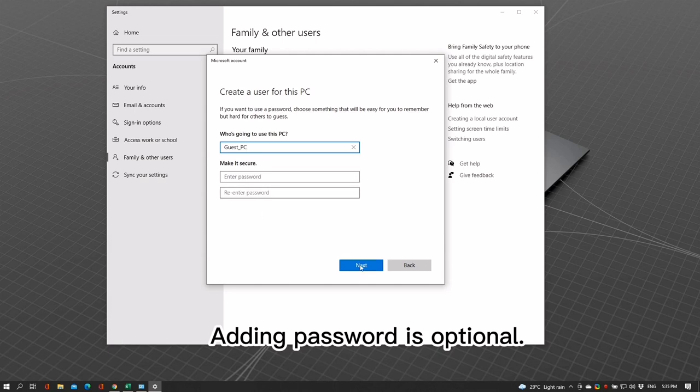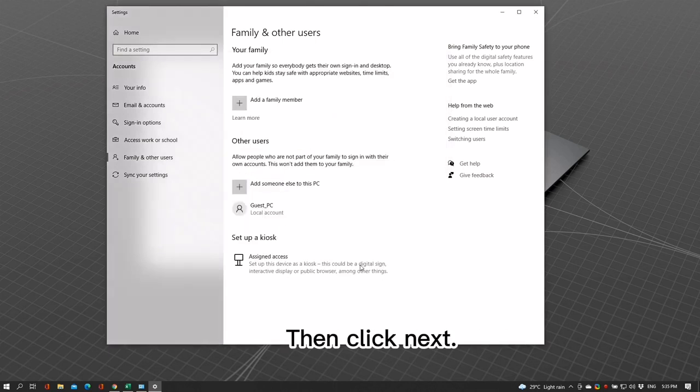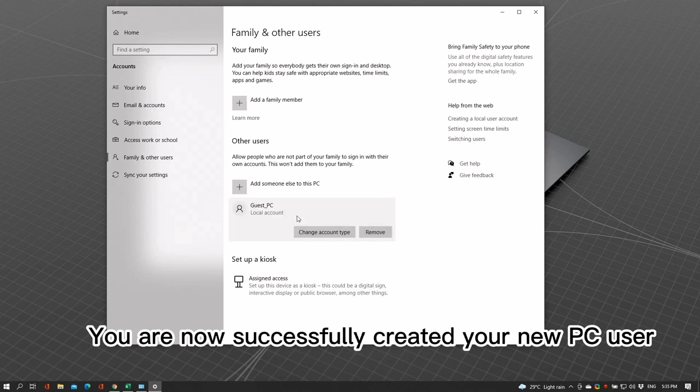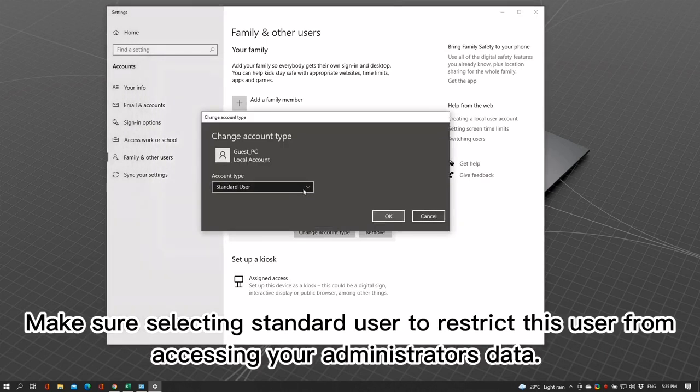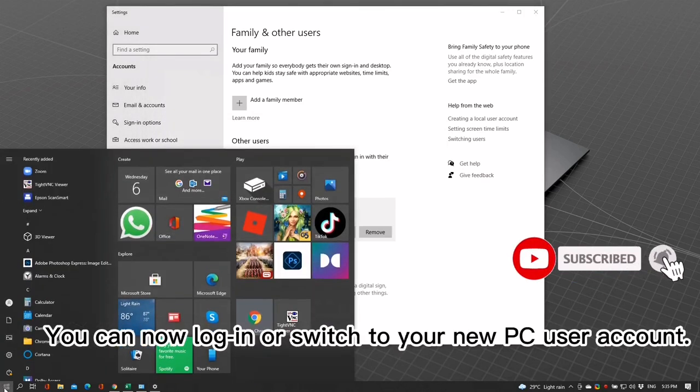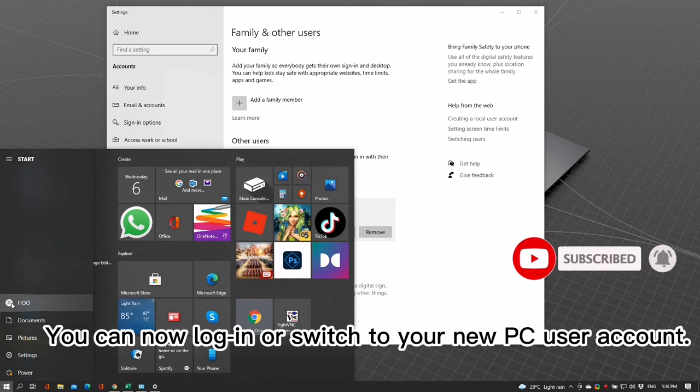Adding a password is optional. Then click Next. You have now successfully created your new PC user. Make sure to select standard user to restrict this user from accessing your administrator's data. You can now log in or switch to your new PC user account.